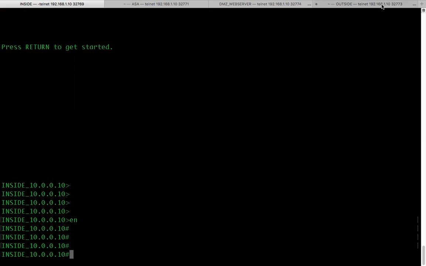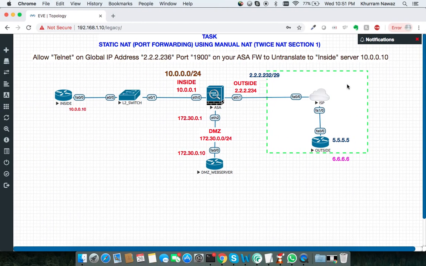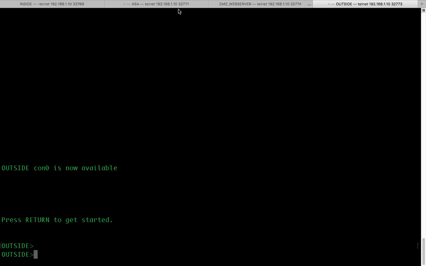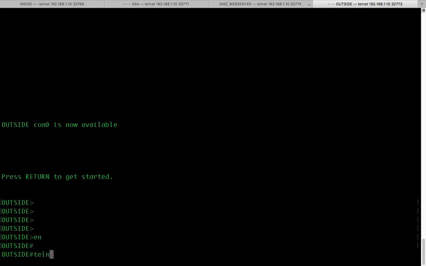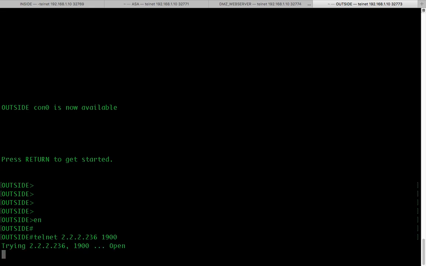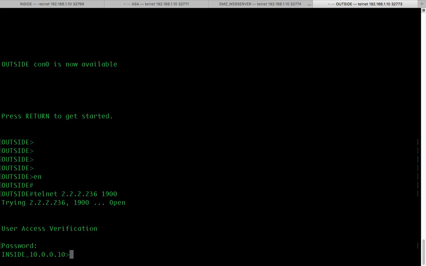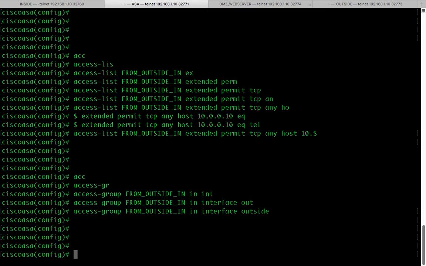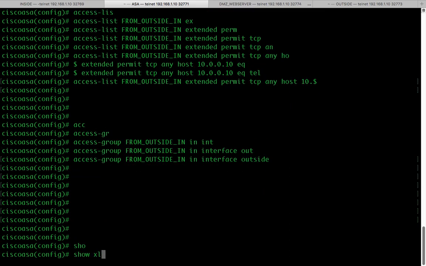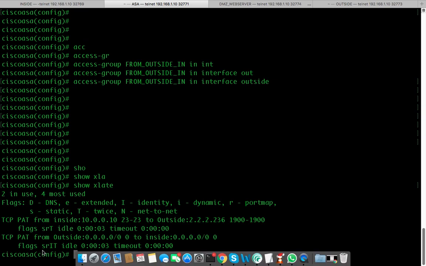All right, so I'm on my outside router, and I'm going to telnet to 2.2.2.236 port number 1900, and it should untranslate to the inside router. Enable telnet, 2.2.2.236 port 1900, hit enter, password is Cisco, enter. All right, show xlate, enter.